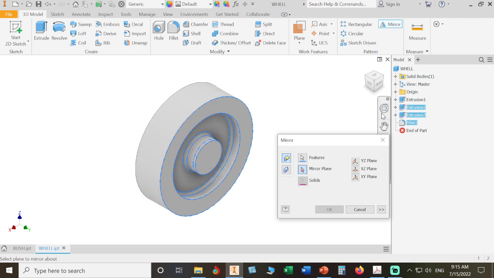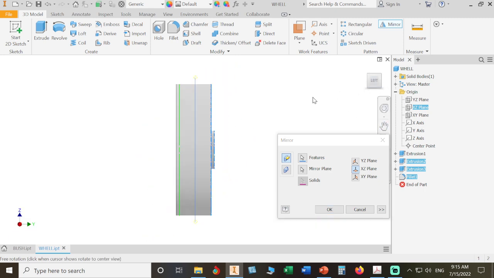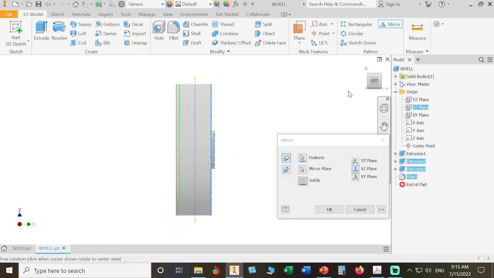If I open my origin folder by clicking at the plus, I need what? XZ plane. Let's go to XZ. Where is XZ? This is my XZ plane. Can you see? Then our first feature, we extruded symmetry, so it comes here 13 and here 13, and I can use my origin planes now. Then it's at the middle.